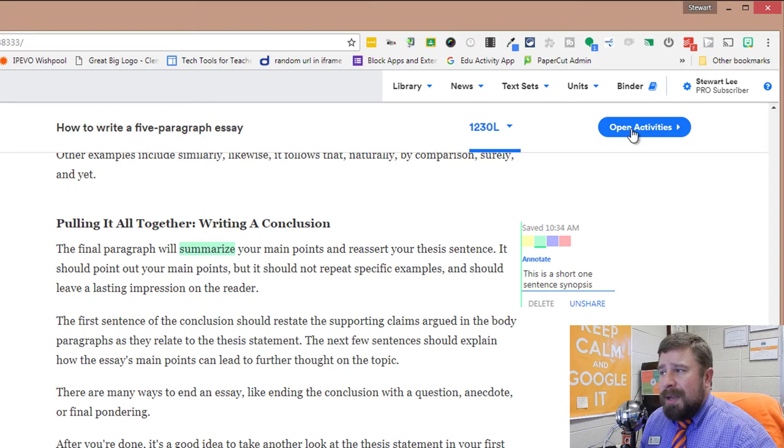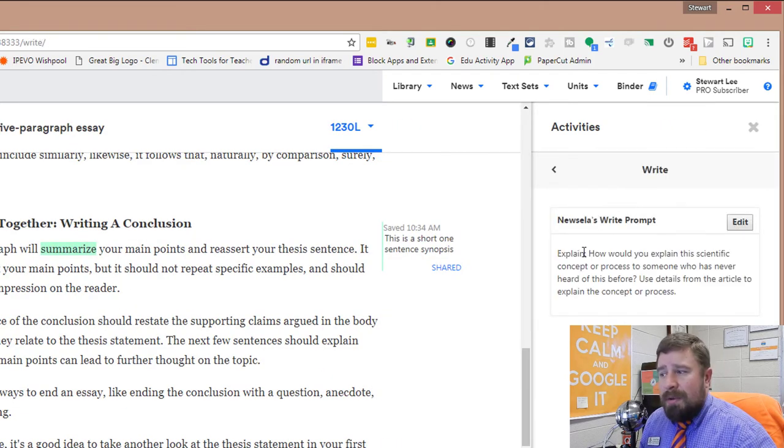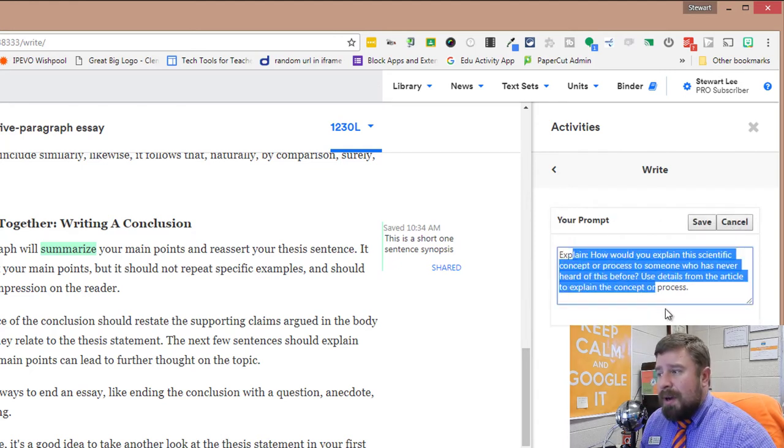We can also go into open activities up here at the top, and your students will be able to see this as well. And there's always a writing prompt. Now, if the writing prompt is not something that you particularly like, or you want to do a different writing prompt, you can always edit the writing prompt, come in here and add to it, redo it, whatever. It doesn't change it for the world. It only changes it for the students you assign it to.